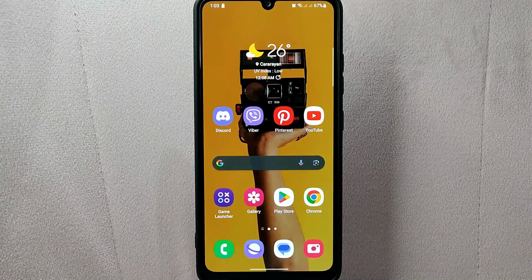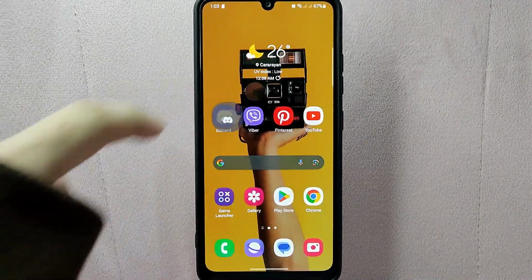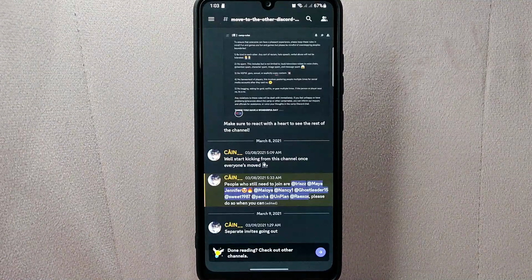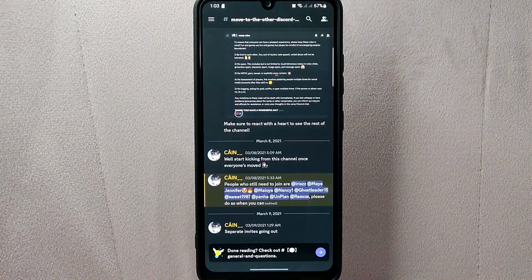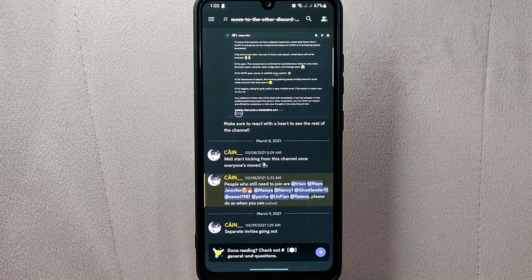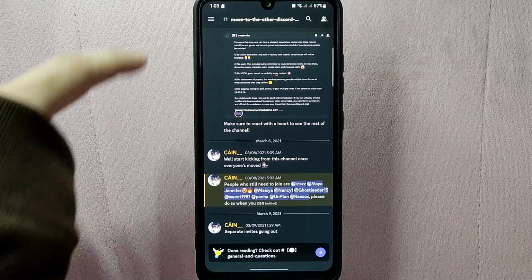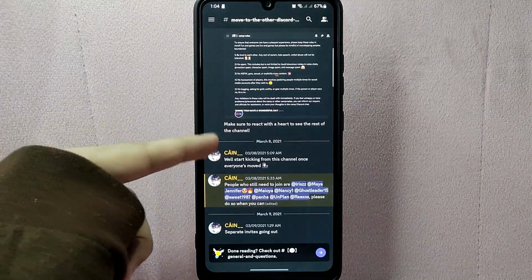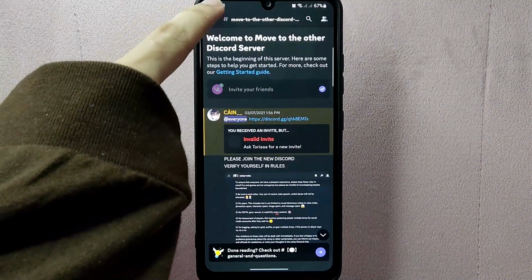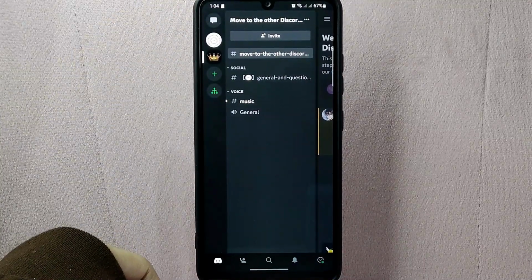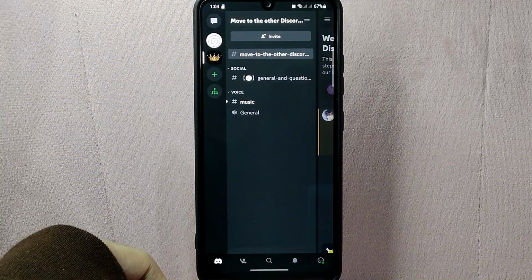So let's start. First, open your Discord application and log into your account. Once you are logged in, navigate to the conversation or server where the person you want to report is located. For example, I will report a member from my server. So, tap on these three horizontal lines at the top left corner of the screen and select the server.